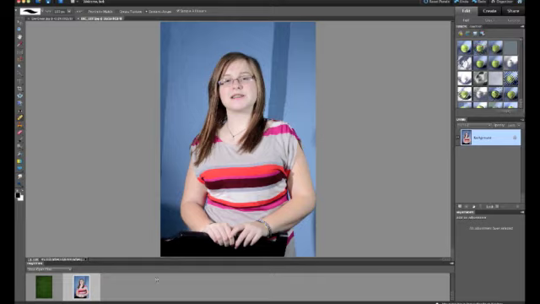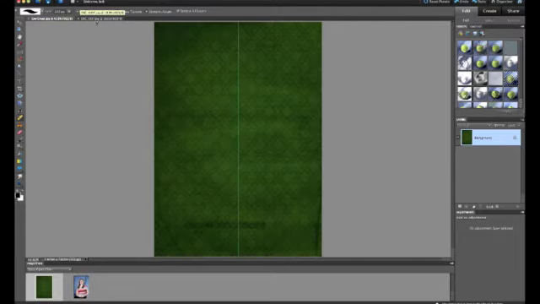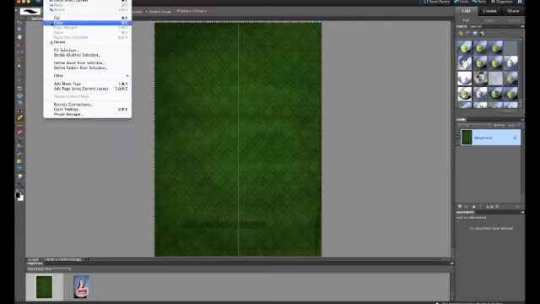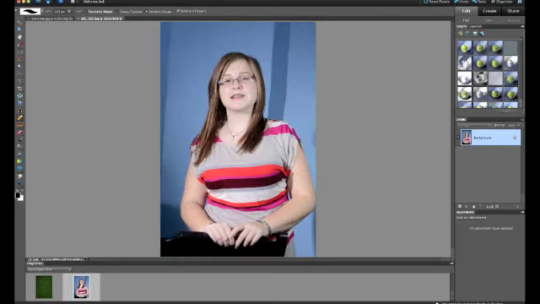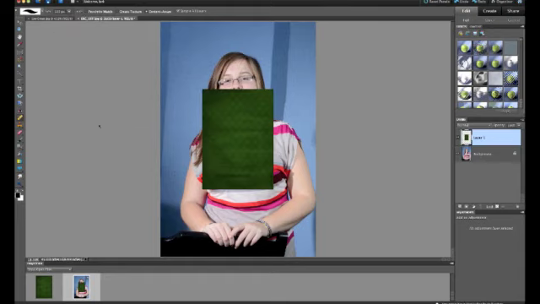So what we're going to do is select this picture, the paper that we downloaded. We'll do a select all. So we did a select all, edit, and we're going to copy it. Now we're going to go back to our picture and do an edit, and we're going to paste it. Okay, now the first thing we have to do is we can see it doesn't really fit well.